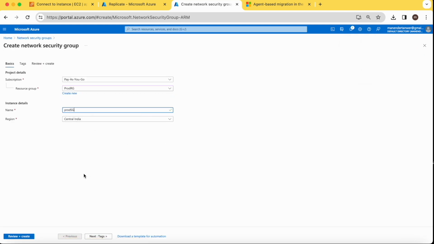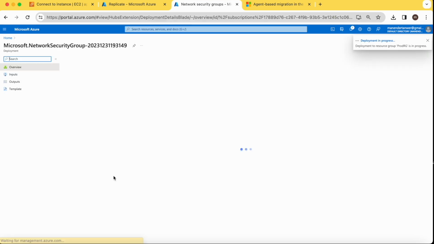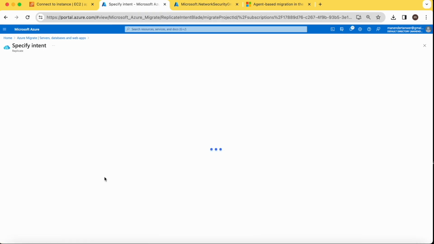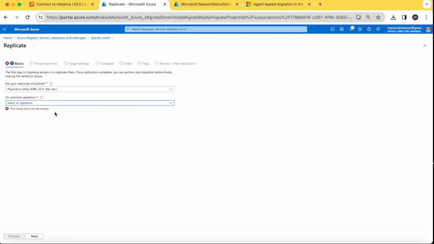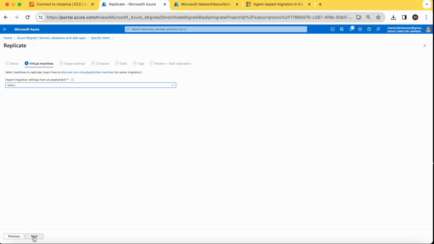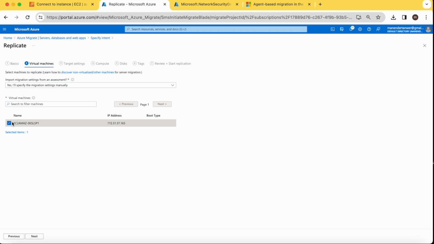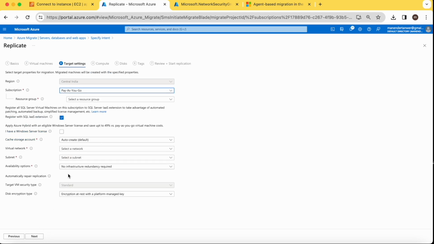So I'm creating a security group as well for our new VM, and we are done. Let's try to replicate now. Okay, this is the credential. No, okay, this is our VM. Let's configure or fill the target settings. Virtual network we have just created, and we are done.